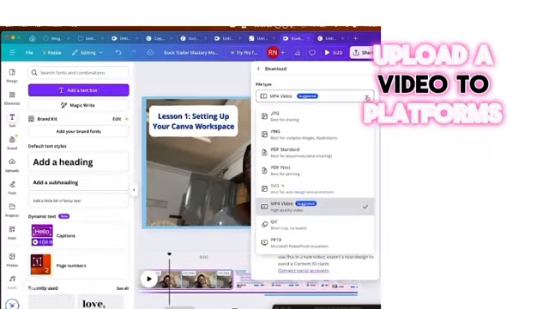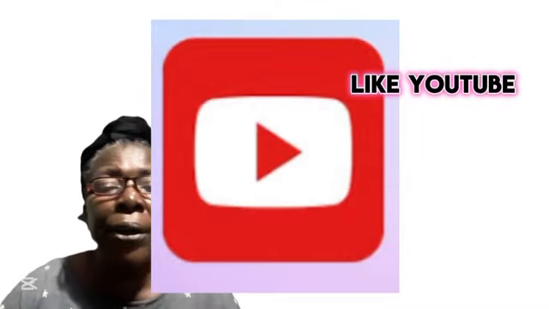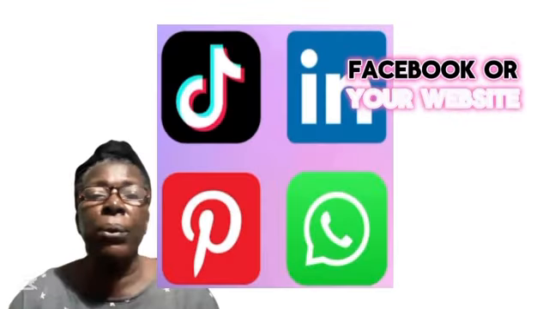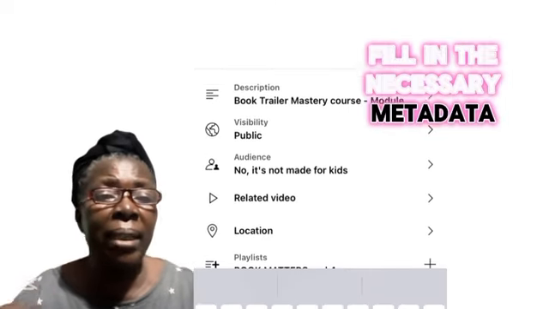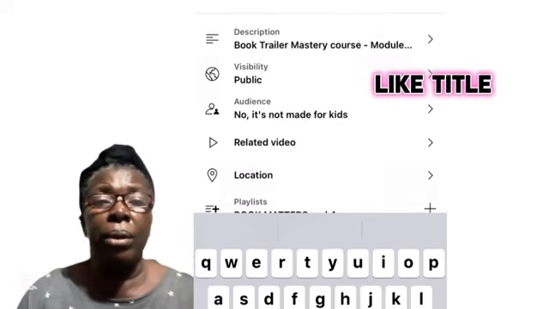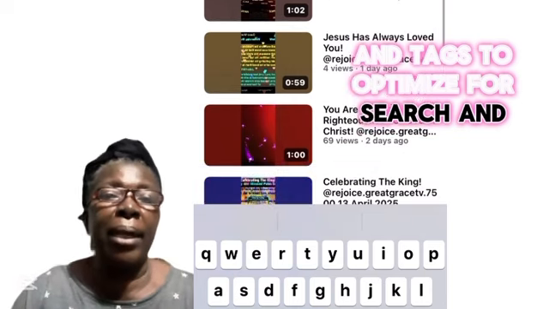After exporting, upload your video to platforms like YouTube, Facebook, or your website. Fill in the necessary metadata like title, description, and tags to optimize for search and engagement.